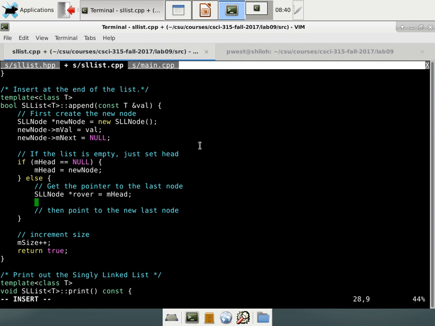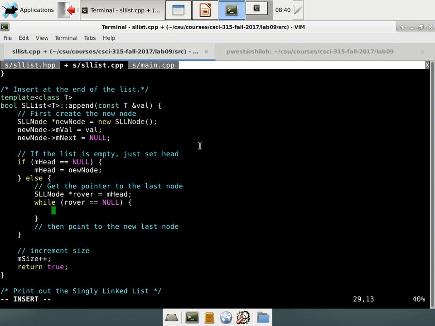So when do we want rover to stop? How do we know we're at the end? Equals null. Okay. And how do we increment rover?